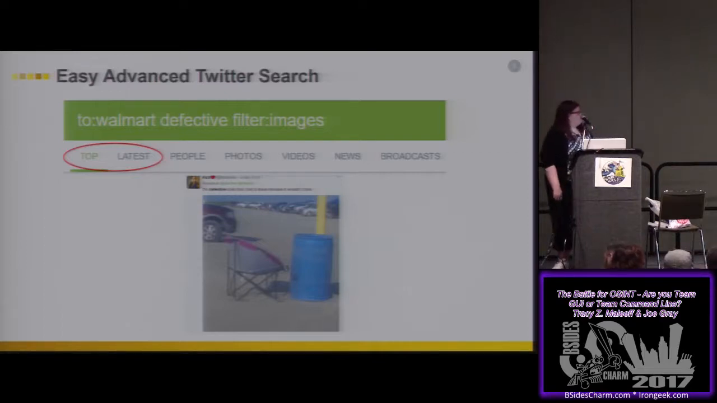And I wanted to highlight the top and the latest in case you weren't aware. If you want to search things that had the most retweets, the most likes, the most things that were interacted with, or sponsored tweets, they'll show up as top. If you want straight up chronological, you click latest. It'll always default to top, so make sure you're aware of that.